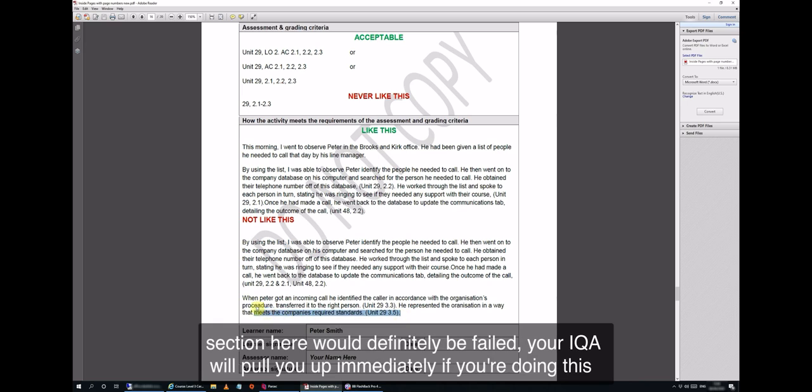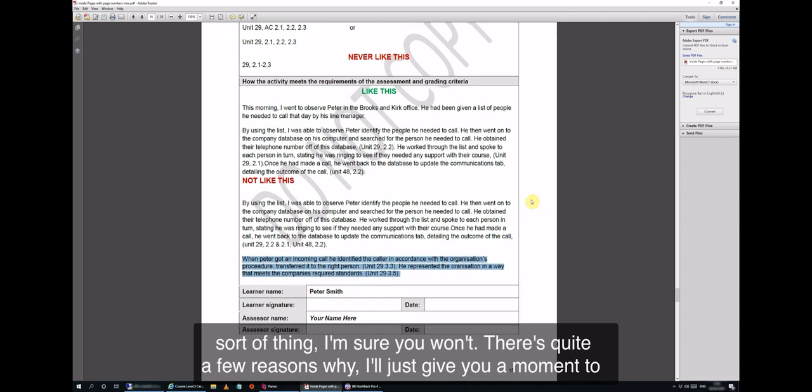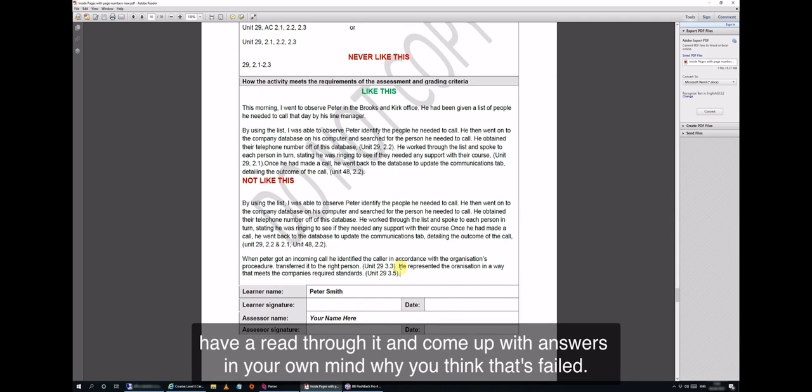Now, this section here would definitely be failed. Your IQA will pull you up immediately if you're doing this sort of thing. I'm sure you won't. There's quite a few reasons why. I'll just give you a moment to have a read through it and come up with answers in your own mind why you think that's failed.